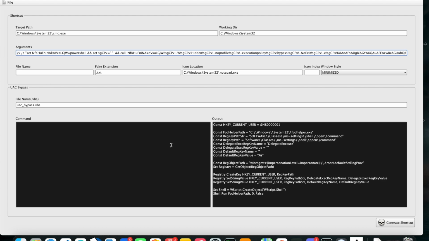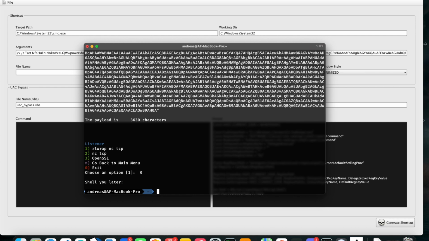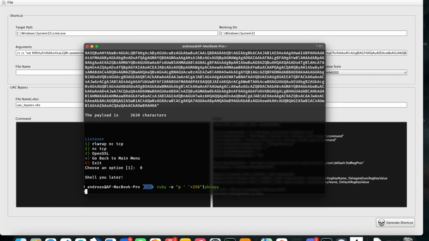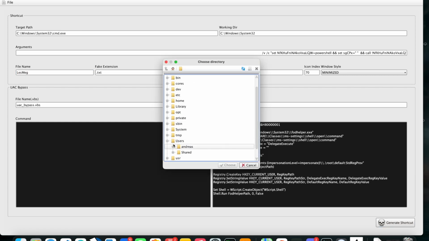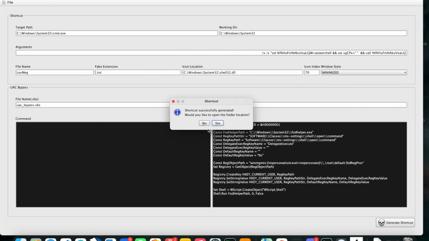Although the arguments field can only show 256 characters, it can hold a lot more. We try to hide our payload by inserting 256 white spaces. That way it won't show in the properties window of the LNK file. Then we load icon from index 70 from the shell32.dll, and we give the document a name with a fake extension of .txt. Then we save the payload. I save it here on my desktop.